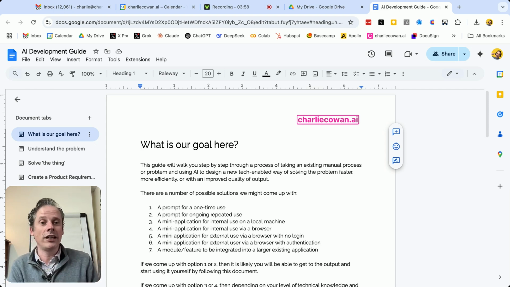So there's a lot of range here between, I just want a very simple prompt to chuck in ChatGPT or Claude, to actually I'm going to develop a product that we're going to release to our customers. And it's important to understand what it is that you're trying to achieve here, because that's going to dictate how far along this process that you go. Now, if you're just looking for one or two, so a prompt for one-time use or for ongoing use, you're going to be able to follow this guide and you're going to be able to get what you want.